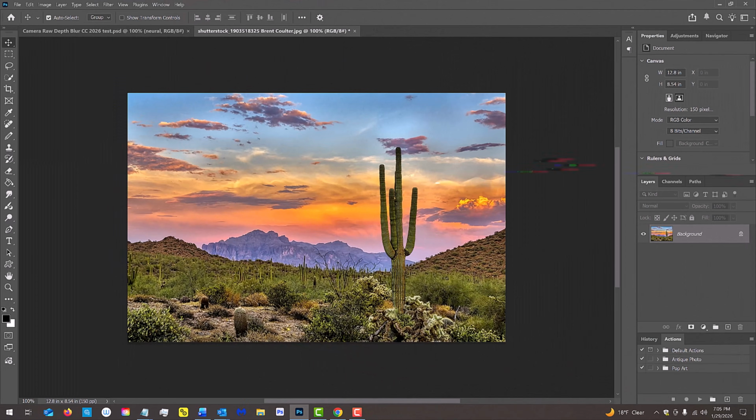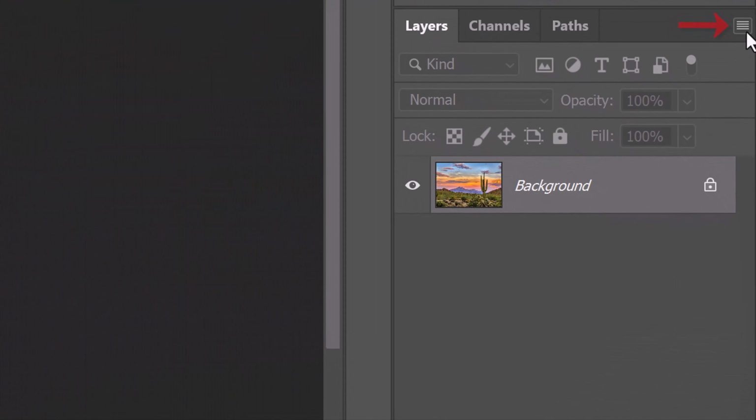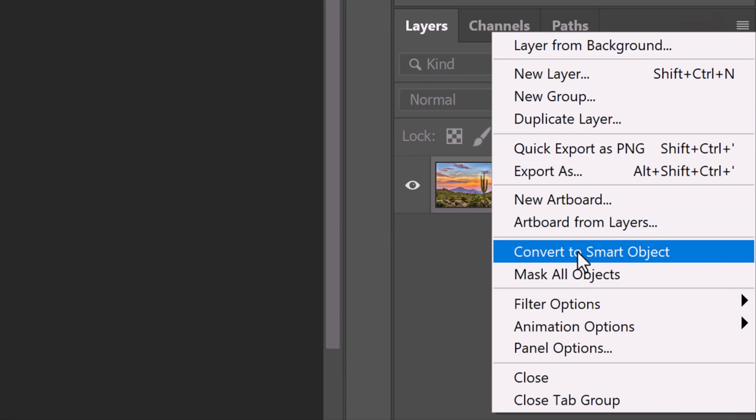The second method for creating depth is inside the Camera Raw filter. Before we use this filter, we'll convert our image into a smart object so we can modify it non-destructively. We didn't have to do this using the Neural filter because it did the effect on a separate layer. Click the icon at the upper right of the Layers panel and click Convert to Smart Object.